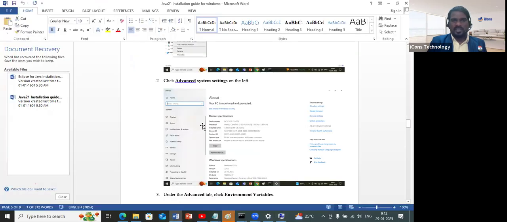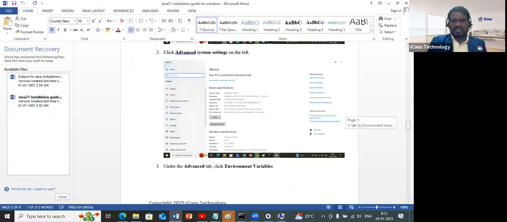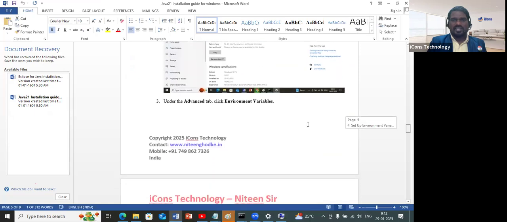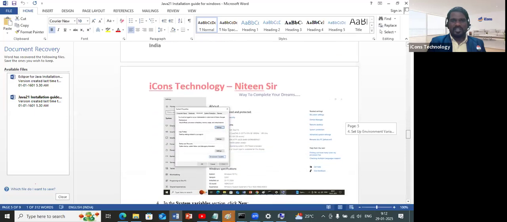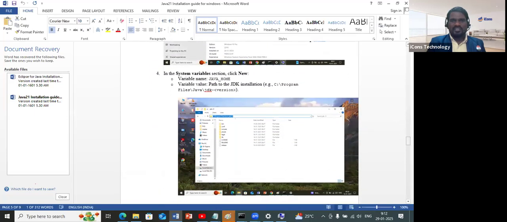So you can observe here. I just selected this, and using the Advanced tab, you go to Environment Variables. After that, you put this JAVA_HOME, and there you have to put the path to the JDK installation. So where exactly is your JDK present? Program Files, Java, and up to that JDK version is the path you have to use.